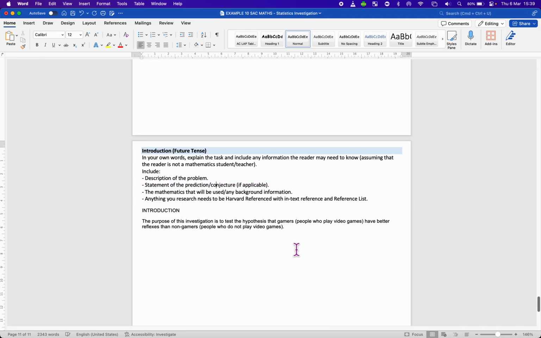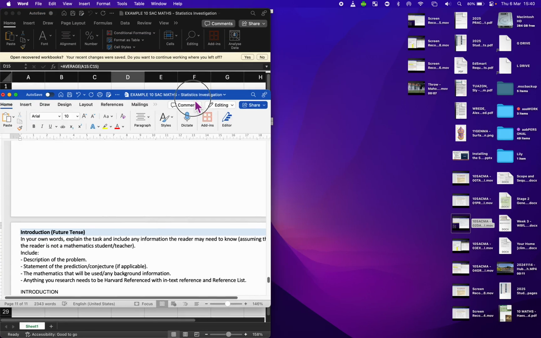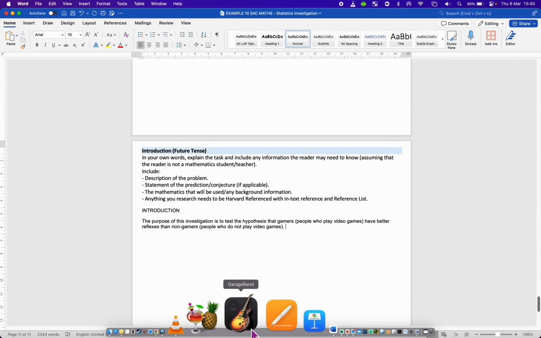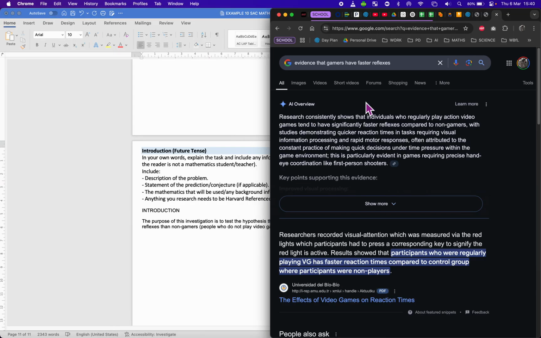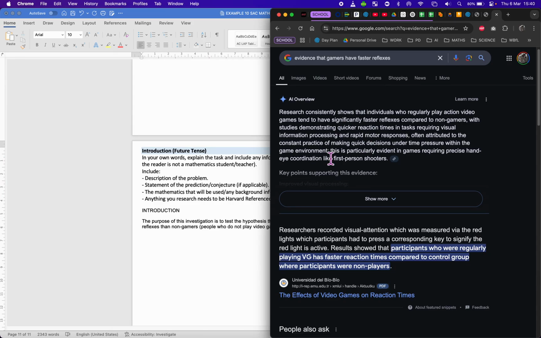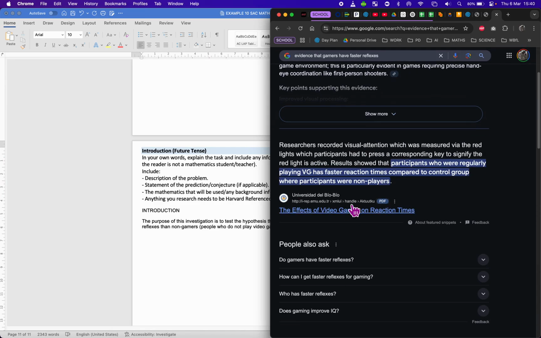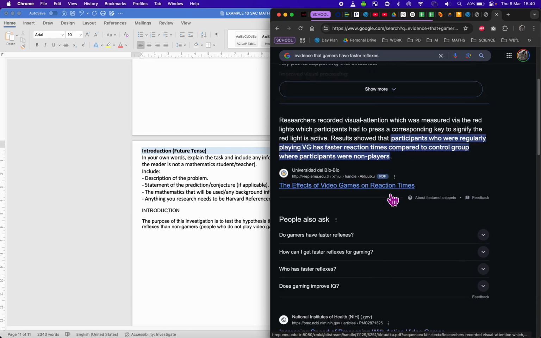The prediction, conjecture. Conjecture is another word for hypothesis. I've literally stated that in the first sentence. I want to give a justification for this. Why am I interested in this? Well, I Googled evidence that gamers have faster reflexes. I'm not going to use the AI here because there's no references here, but I could use this university website. Participants who are regularly playing video games have faster reaction times.